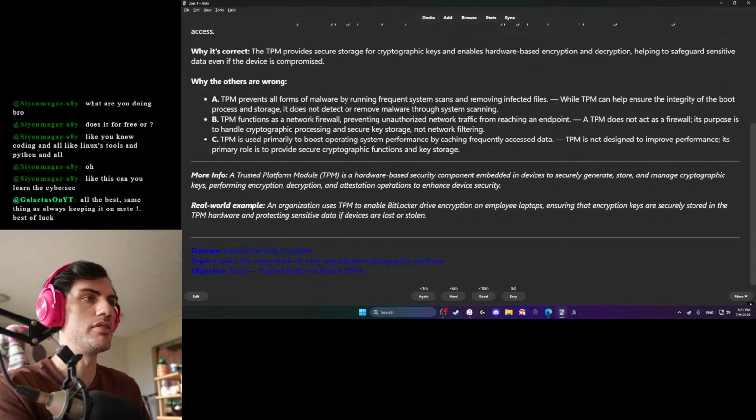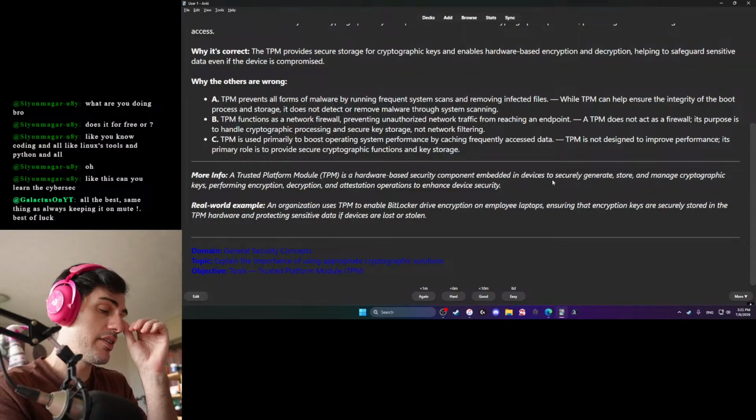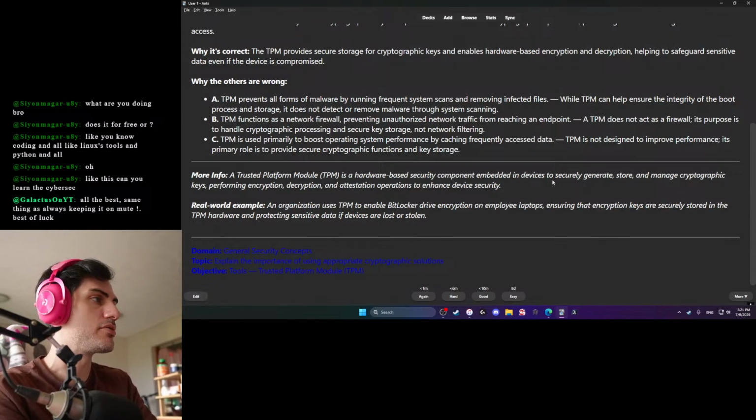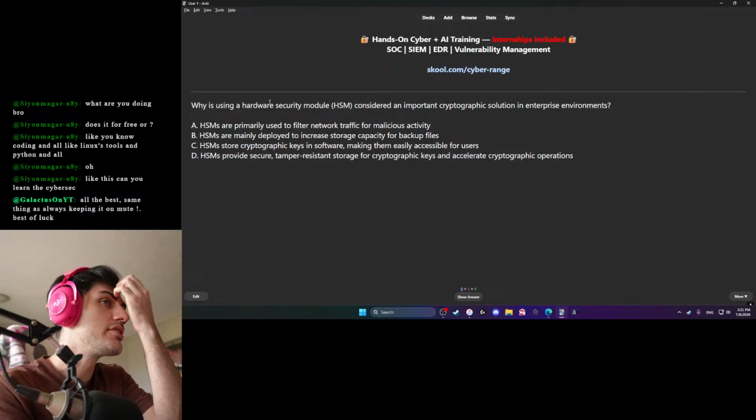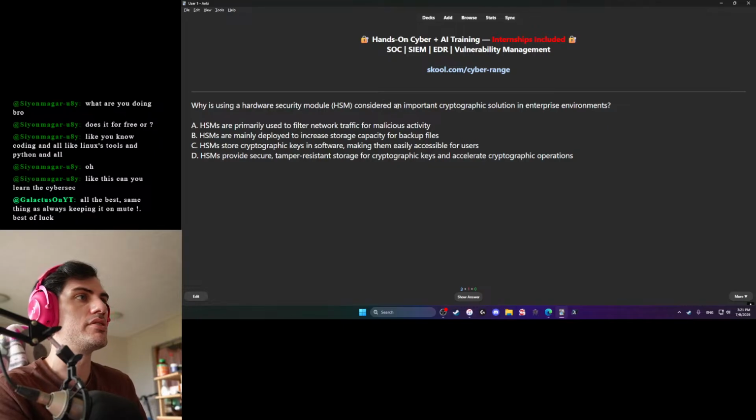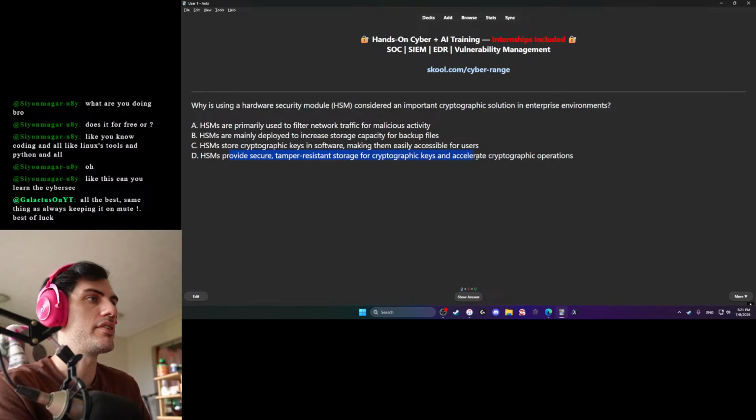TPM, Trusted Platform Module, is a hardware-based security component designed to securely generate keys. Oh, kind of like the T2 chip in Apple computers before. Why is using a hardware security module, HSM, considered an important cryptographic solution? HSMs provide secure, tamper-resistant storage for cryptographic keys and accelerate cryptographic operations. I think it's D.